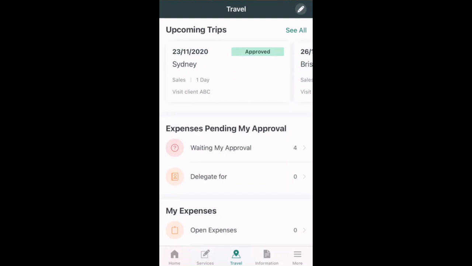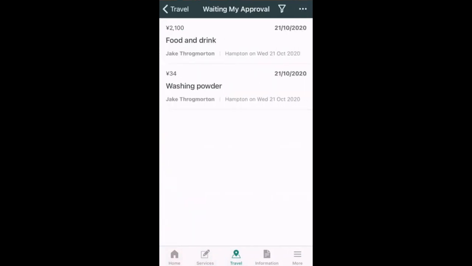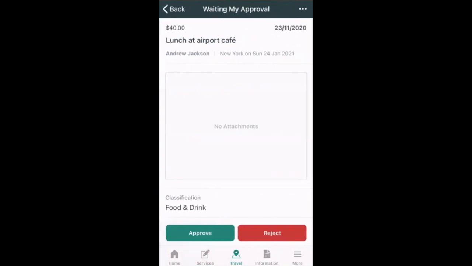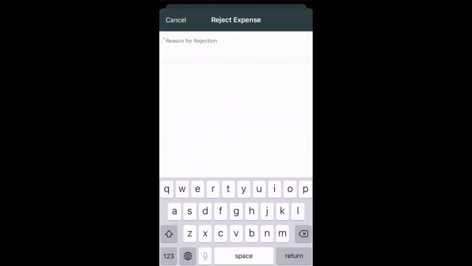We have now logged into the mobile app as Paddy, the expense approver. The mobile app will show any expenses waiting for their approval. We can see in this example that there are 4 expenses waiting for approval. The 4 expenses are from 2 different travellers and 2 different trips. We can see the expenses from Andrew Jackson's New York trip. I can either approve or reject the expense.